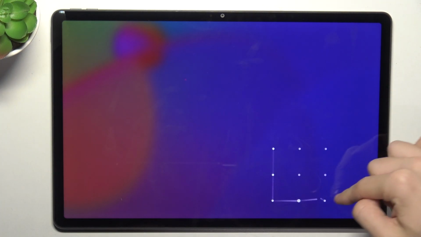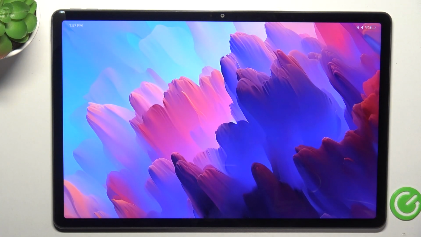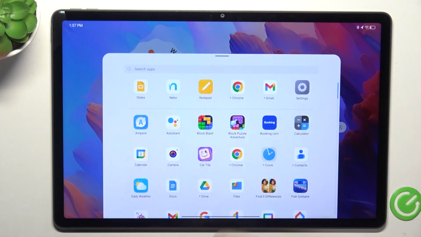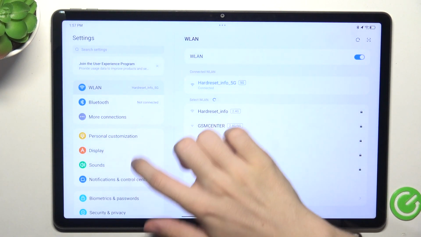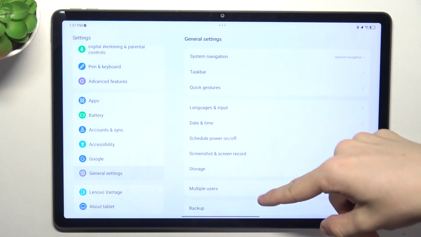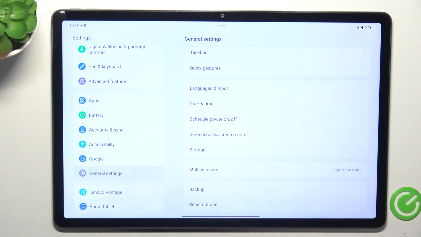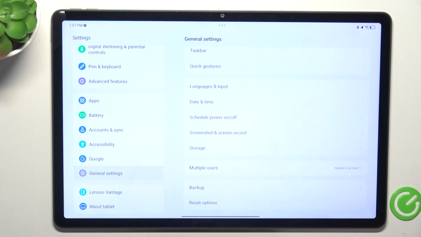Now you can unlock your tablet, and I'm gonna just quickly go to the settings back again to show you that it's hidden. So, settings, then general settings, and at the very bottom there is no developer options. That's all for today.